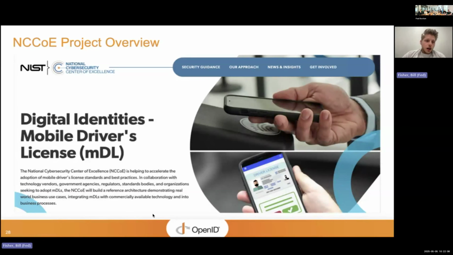And so for the mobile driver's license space, the first use case we decided to take on was actually around financial institutions and financial services. So how could mobile driver's licenses be used as identity evidence that could be provided to financial institutions when someone wants to open a financial account that could meet the CIP KYC requirements that financial institutions have?